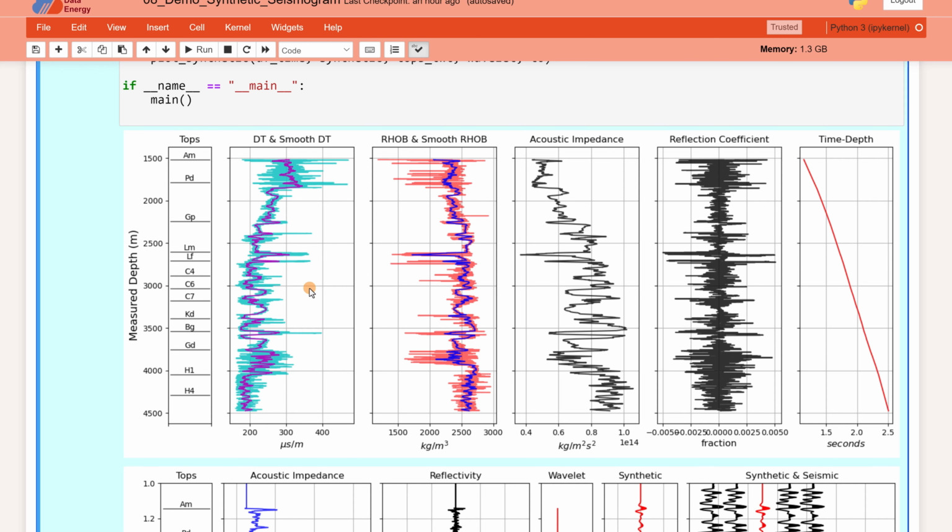Track 2. DT and smooth DT. The cyan curve represents the original sonic log DT in microseconds per meter, while the magenta curve shows the smooth DT log. Interpretation: the sonic log measures the time it takes for a sound wave to travel through the rock formation. Smoothing helps in reducing noise and highlights the overall trend in the data. Variations in DT values can indicate changes in rock type and porosity.